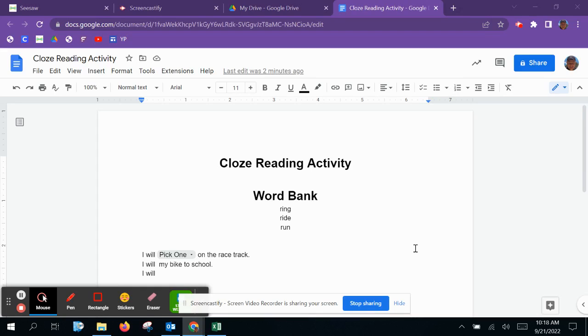This is a tutorial on a new feature in Google Docs using drop-down boxes. And we're going to use a drop-down box to make a closed reading activity. So first of all, I'm going to create a word bank and a set of sentences that I'm going to use. And this really could be used in middle or high school for just a ticket out the door, etc. For, say, for instance, science terms or geography, anything really.